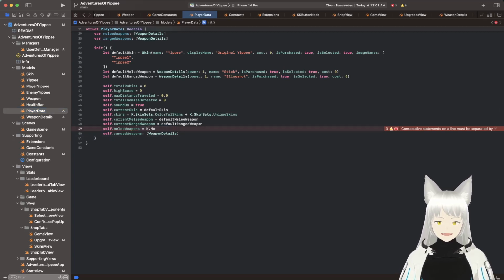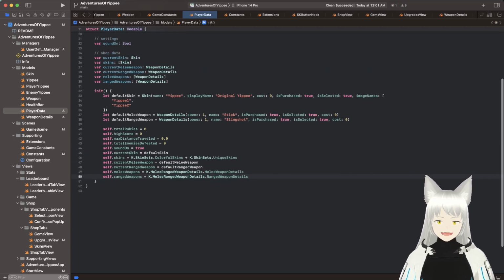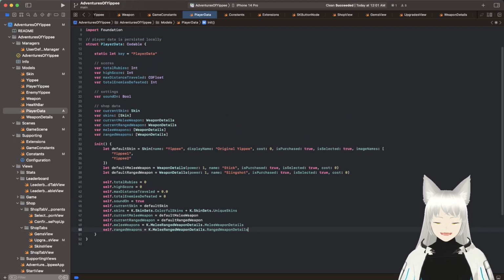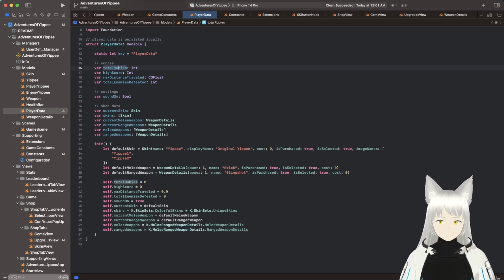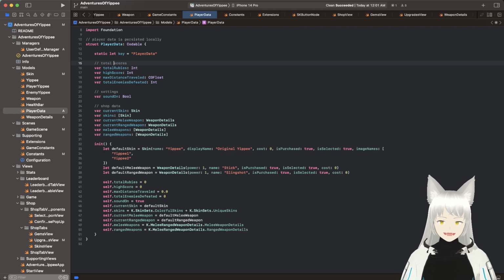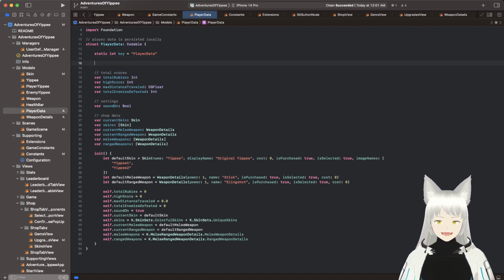Let's see, what do we got here? Yeah, so we got all this. Got the ranged weapon details. Alright, I think we're mostly good. I'm trying to think if there's any other data we need to save. Total rupees, high score, max distance traveled, total enemies. Oh wait, okay, so this should be total scores, and we also need to save last game scores.